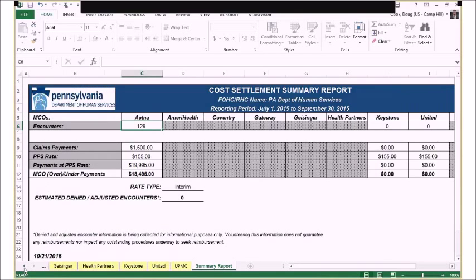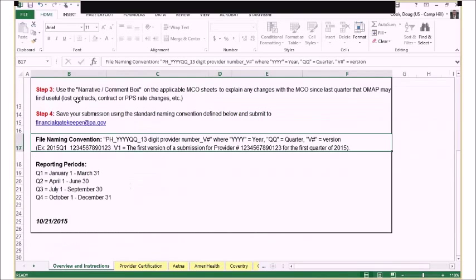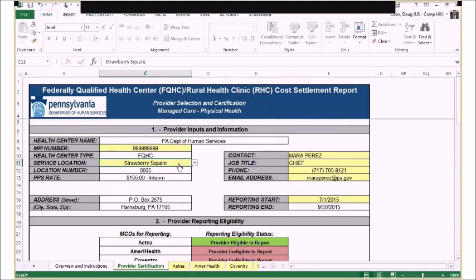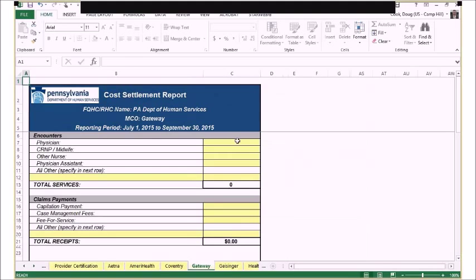Now I want to show you what happens. I have a site that's open. I'm going to put information into that provider, that location. So we're going to go to Gateway, and we're going to put information in here. So we just put information in for Gateway so that I can show you what happens if you would accidentally put information in and not mean to.